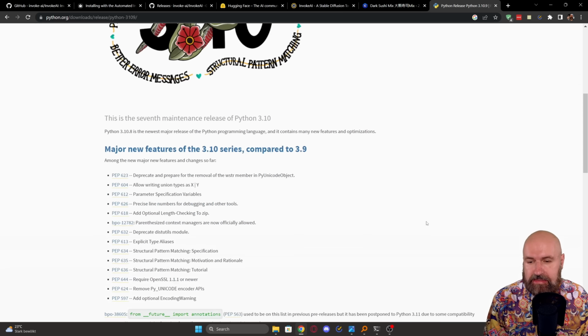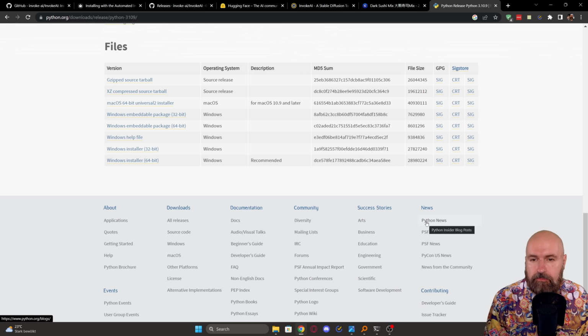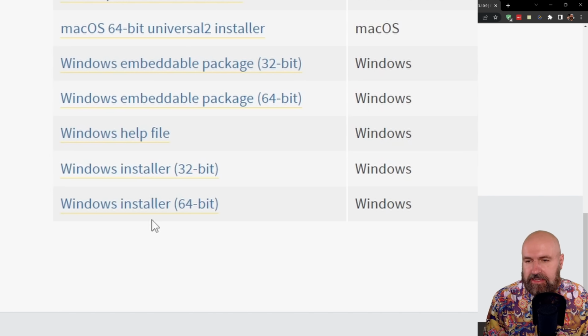So the first thing you need here is Python 3.10.9. That is really easy. Just scroll down here on the page and then choose the Windows installer 64-bit, download it, install it, easy peasy.